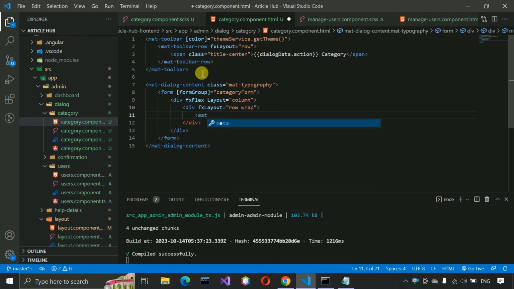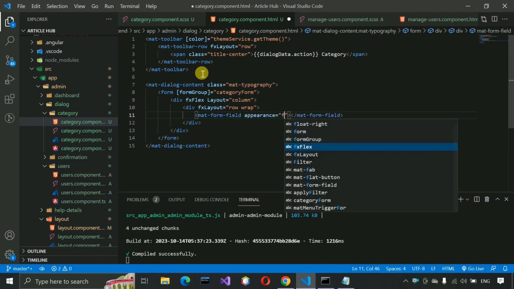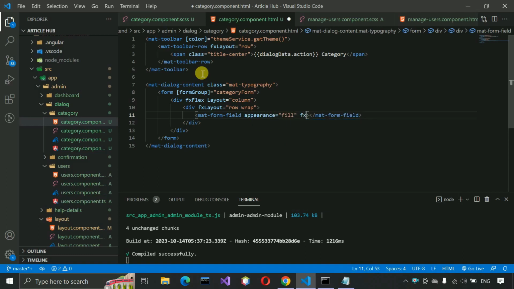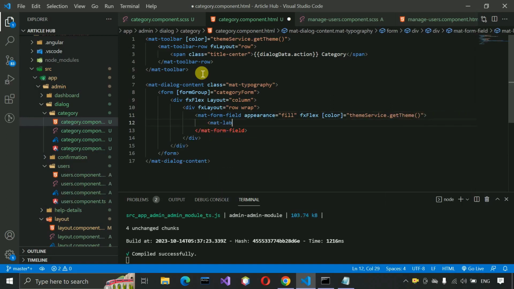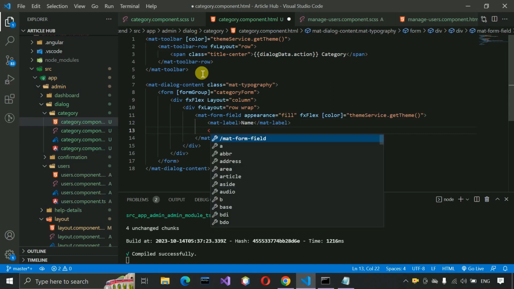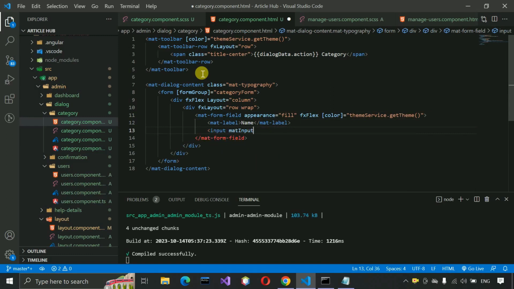After that we have to create mat-form-field, close this one, and appearance is fill, and fxFlex, and then we also need to pass the color, so color themeService.getTheme, and inside this one mat-label, and here we just need to write name, and here input matInput with formControlName equal to name, and it should be a required field.